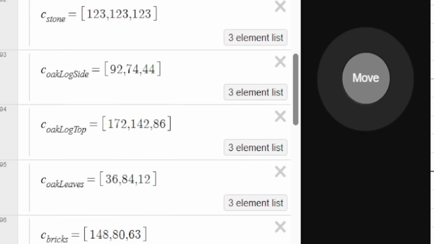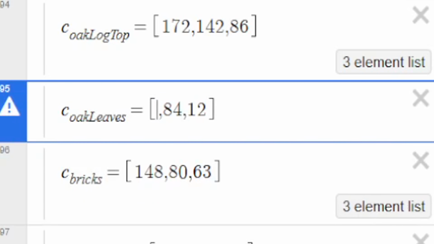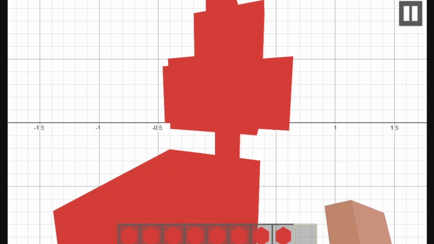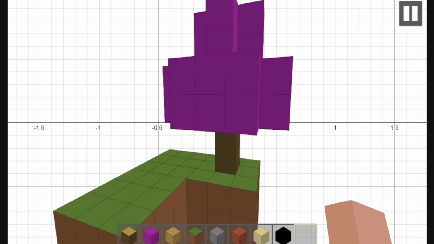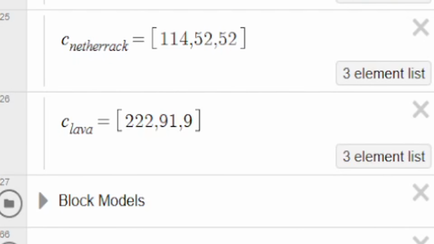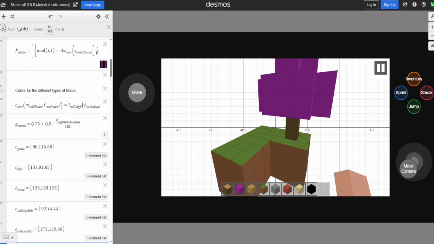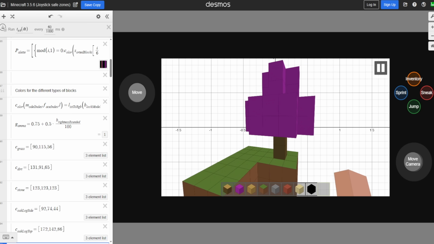Each block is given a color palette, so let me get out of this. This is your RGB value, so oak leaves, you can change it to cherry, which is 150, 50, 150, and now you have pink leaves. At any point, you can create your very own texture and just apply it to the block model if you so choose. As long as you understand the way that all of this operates, it's really quite enjoyable to integrate your own ideas into.